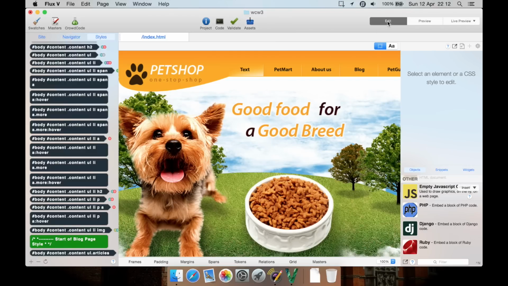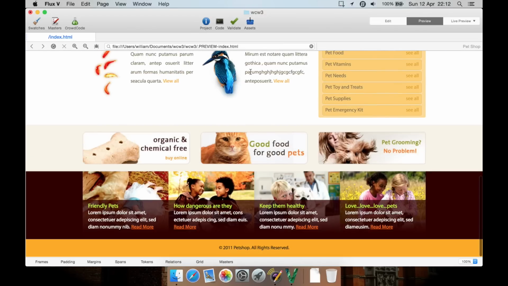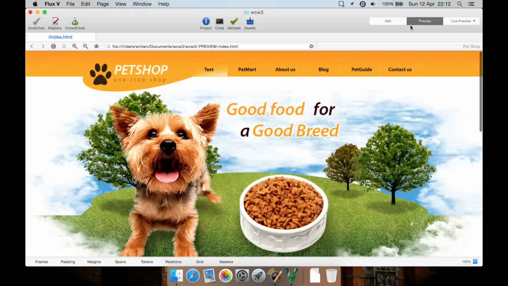At the moment we're in edit mode. We can then also go to preview. So now we're previewing the page as it would look in the web browser. You can't edit it from here. You then have a live preview, so you could say open it up in Safari or Chrome.